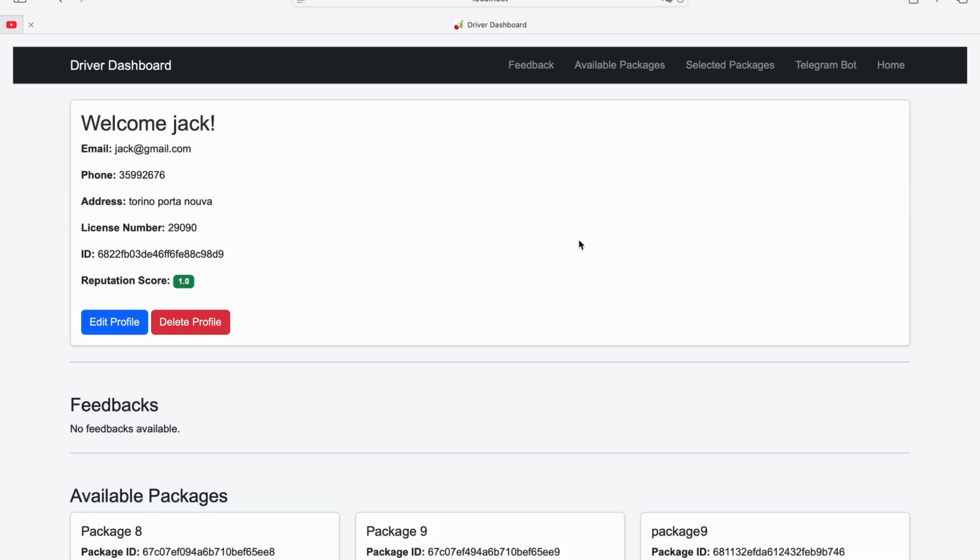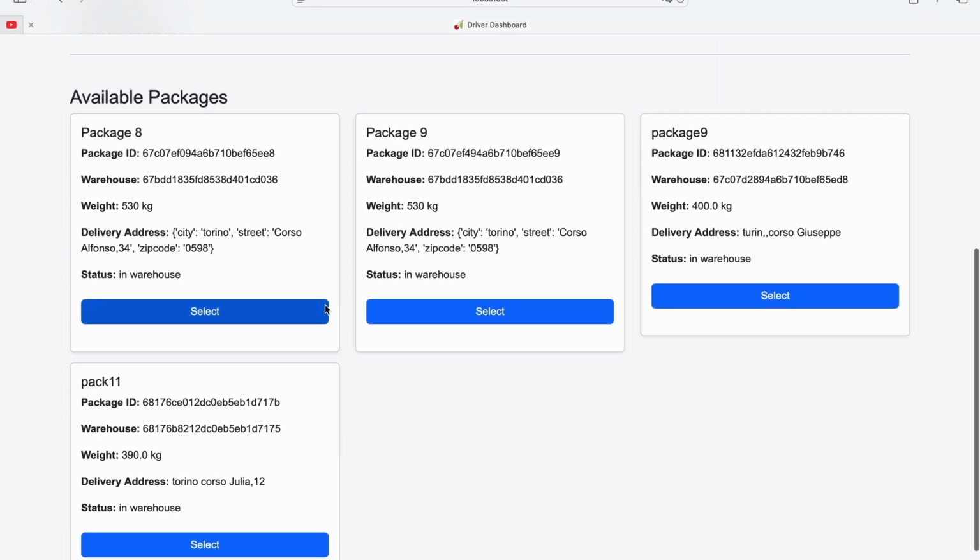And as you can see, this is the driver that we created together in the previous step. At the top, there is a navigation bar with different sections of the dashboard: feedback, available packages, selected packages, Telegram bot, and home. When the driver clicks on any of these buttons, the page will automatically scroll or navigate to the section directly. For example, available packages. It goes to this section. It makes it easy and fast to access each part of the dashboard without refreshing or changing the page.